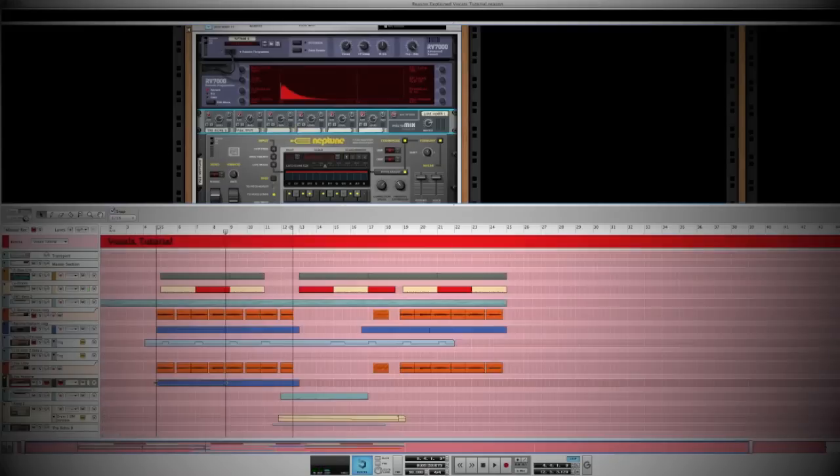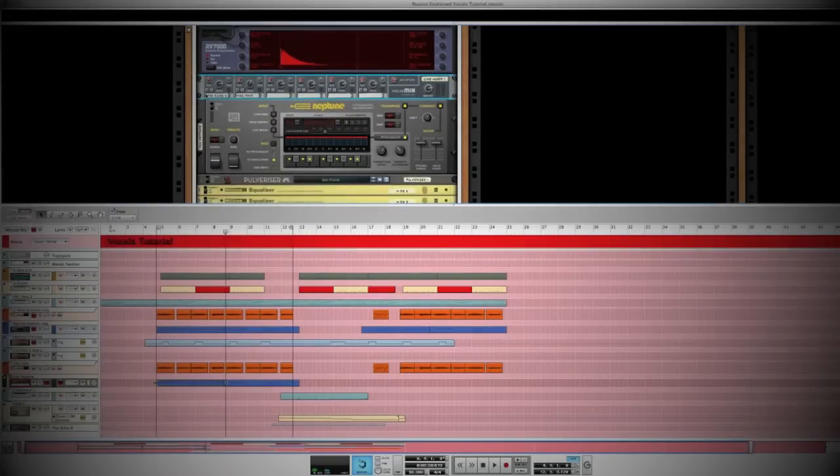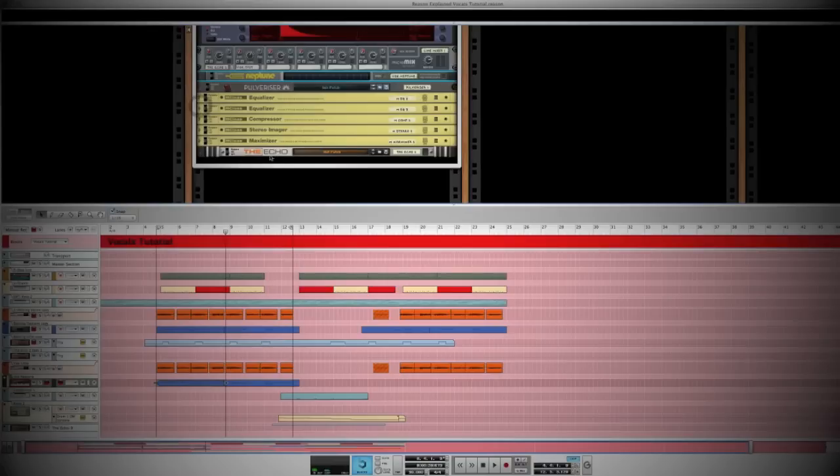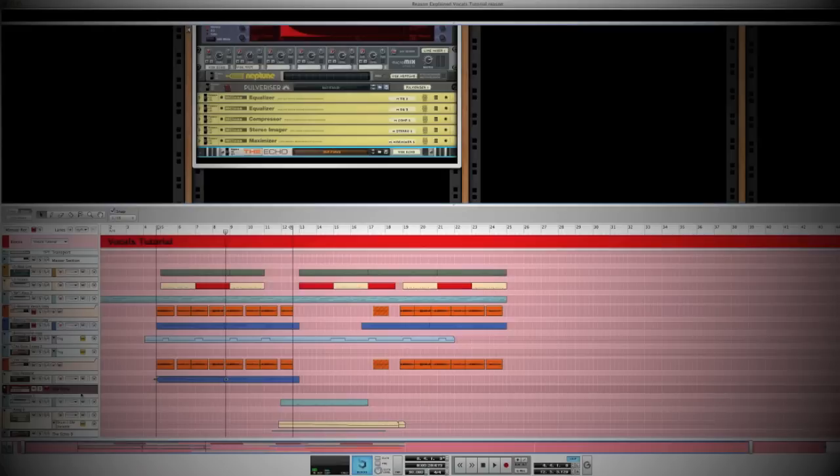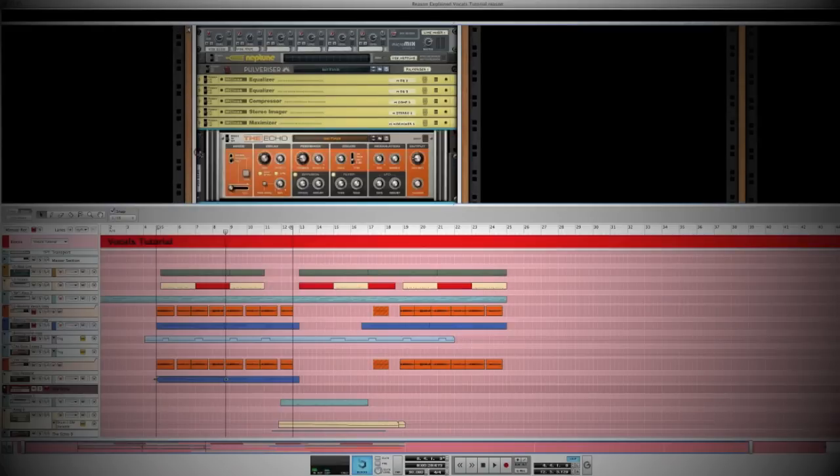So much better. So now that we've got that in place, the last thing we're going to do is put the automations for the trigger on the echo. So let's name the echo the Vox Echo. And again, right click on the echo and create a track for the Vox Echo. You'll see that it shows up right down here. So let's expand the echo.